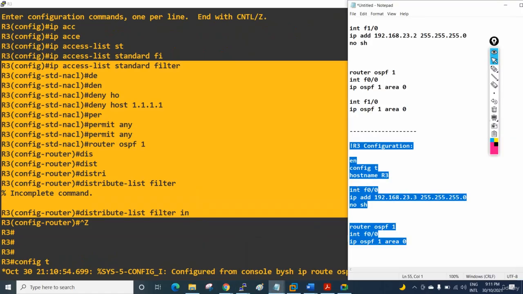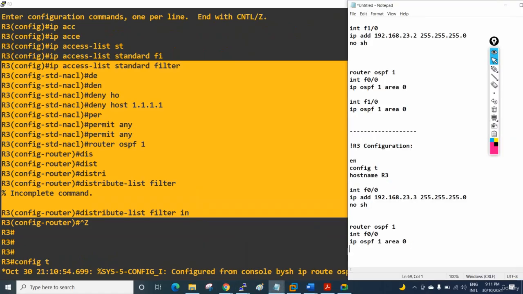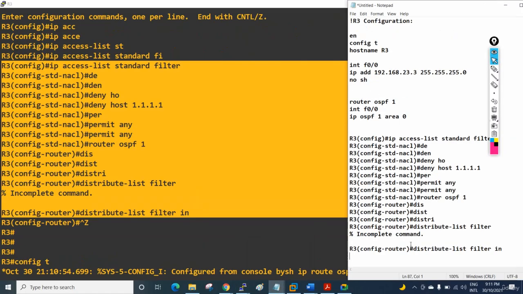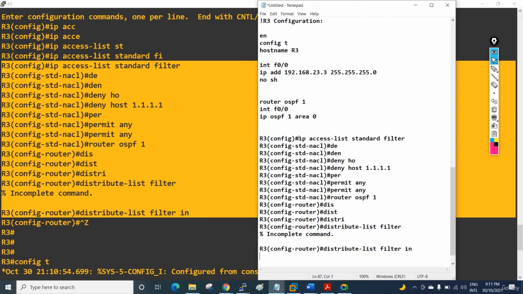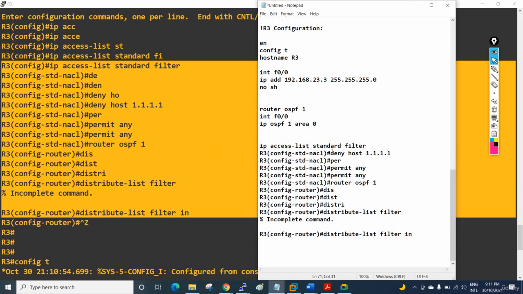So what I will do, where we did in R3, because your manager told that R3 should not receive. So let me paste and remove from here, so you can easily understand this one. Okay, and no need for this, and this is the deny we are saying, and this one no need, and we say permit any.